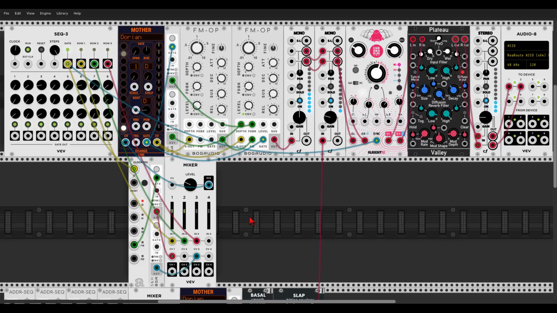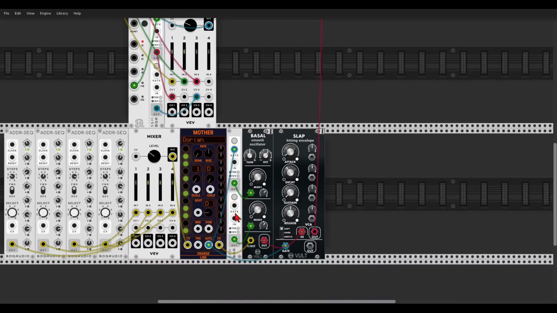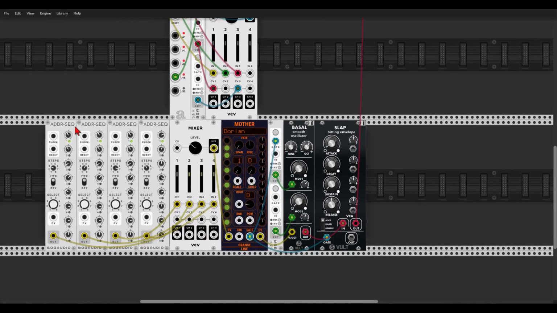So we have some variation and movement, and this can get even more interesting when mixing sequences with different lengths. So here down I have something ready for us. We have 4 ADDR sequencers, and each is set with a different length. So here we have 3 steps, 5 steps, 7 steps, and 4 steps.